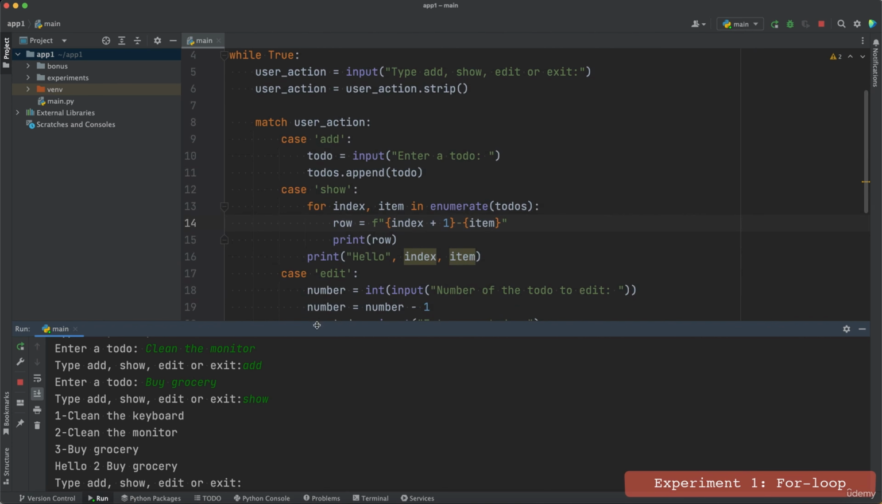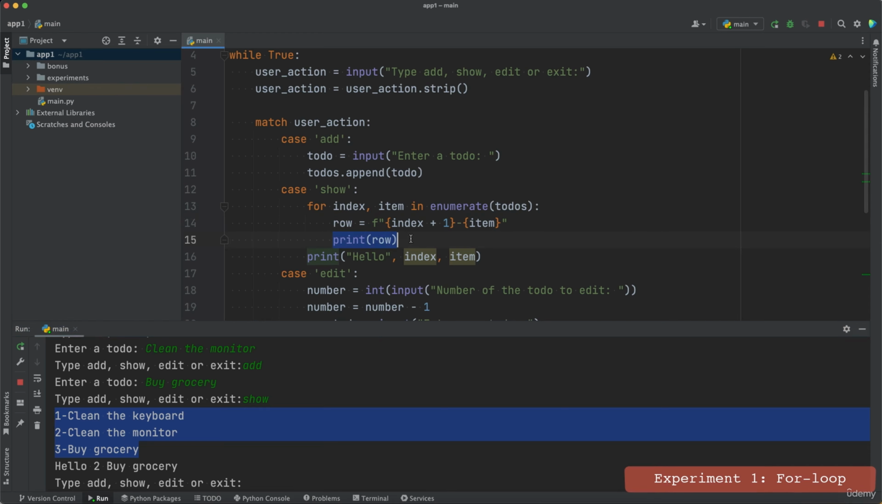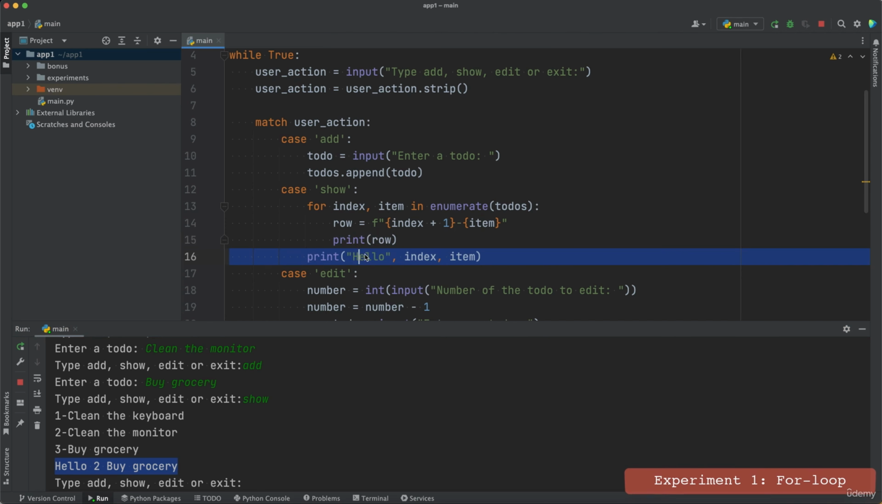So perhaps you guessed what we're going to get. We get clean the keyboard, clean the monitor, buy grocery. All these three are produced by the print row line in here, this one. And then we have this third line, hello, 2, buy grocery. That is produced obviously by this line. We get hello printed out, and then we get 2, because index is 2, and item prints out buy grocery.